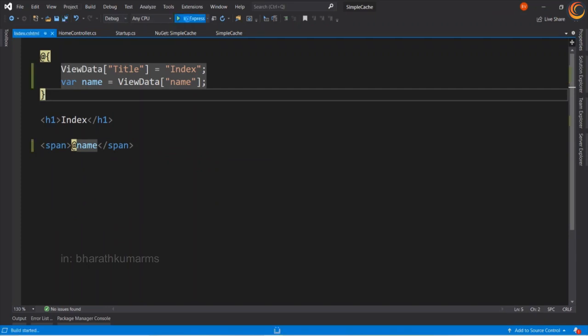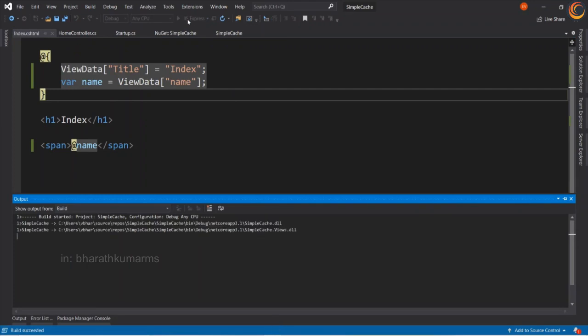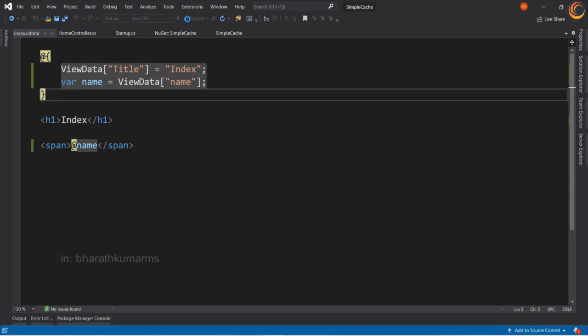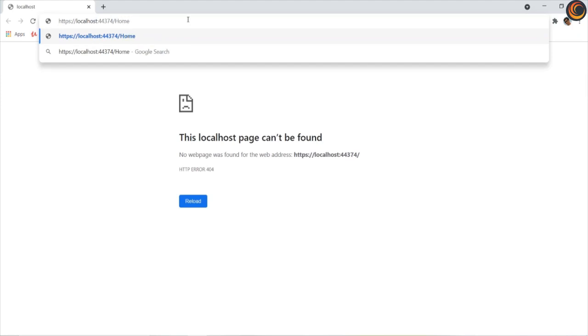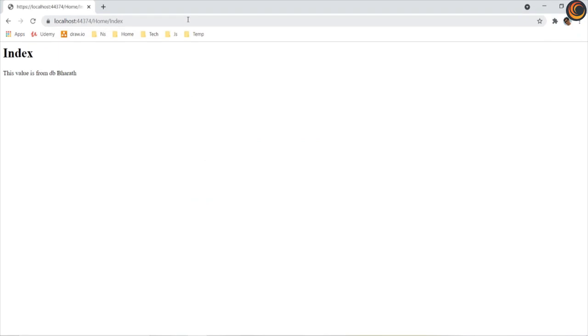Let's execute it to see it in action. Let me try accessing home index. So as you can see, the first time when we try accessing the value, it is saying this value is from DB and the value is Bharat. And next time when I try to refresh the page, it is saying this value is from cache. Okay, let me refresh it again. Now it is again from DB because we set the cache expiration to 5 seconds. When I now refresh it, it's again from cache. But when I keep on refreshing, it will be from cache only.